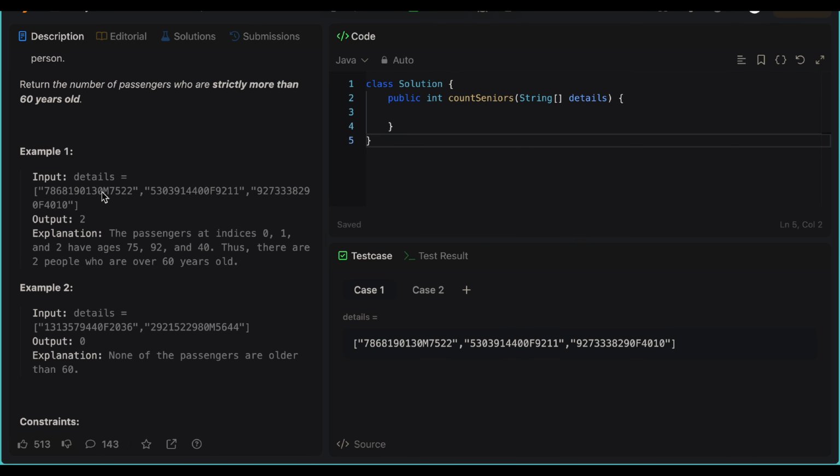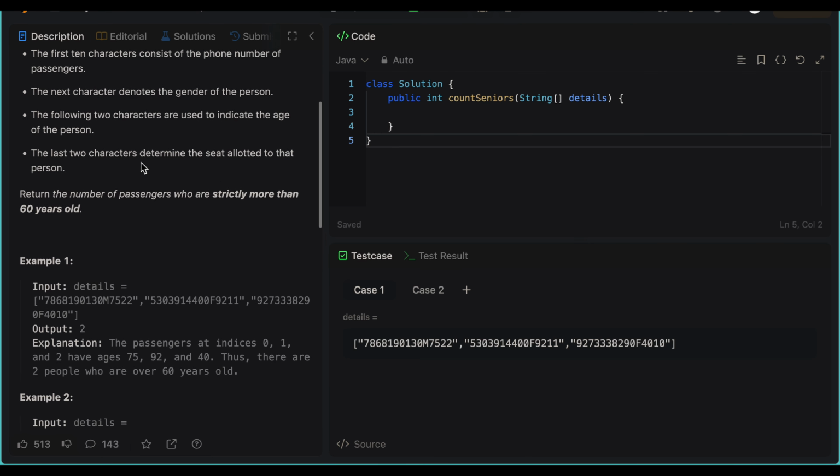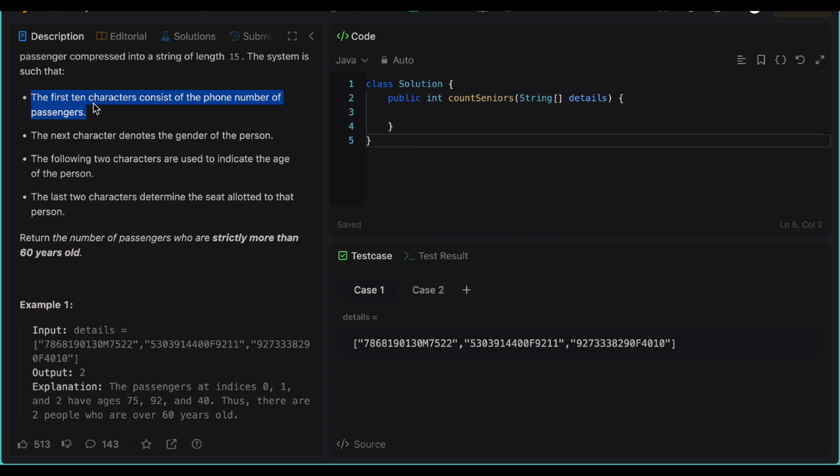So this is mainly a parsing problem where we will iterate over the details array, and then for each string we will try to parse out the age using the substring function, and then we convert it into an integer and do the comparison. We can see that the first 10 characters are phone numbers of the passengers and the next character denotes the gender. So we have to ignore the first 11 characters and then take a substring of length 2.